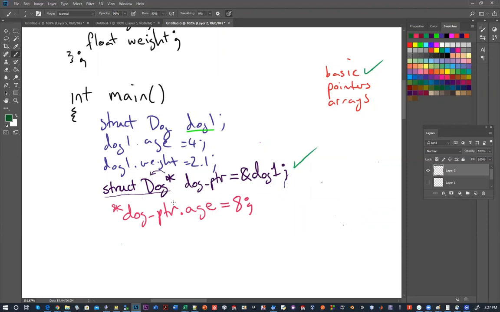So when we dereference a struct, we need to put brackets around what we're dereferencing. Once we've dereferenced, we've got our dog and we can get its age. Okay? Does that make sense? And I'll show you the shortcut. So all we're doing is, dog pointer has the address of dog1. We go to where it's pointing, and then we grab its age.